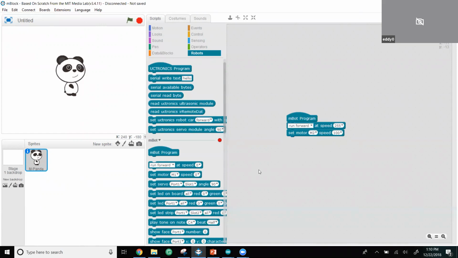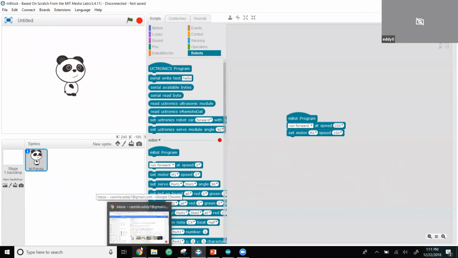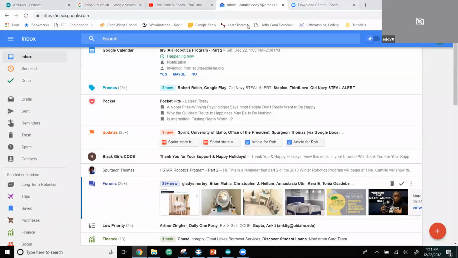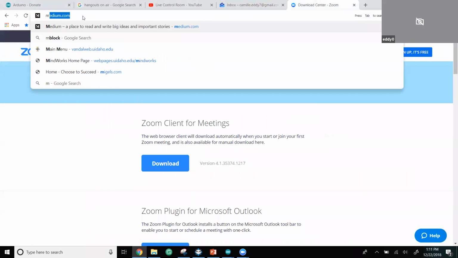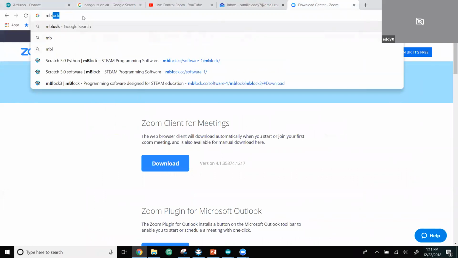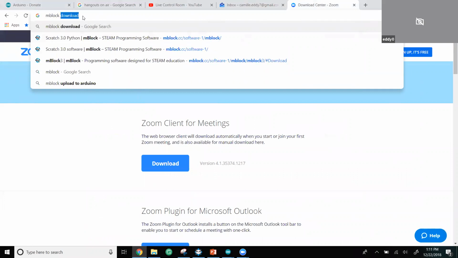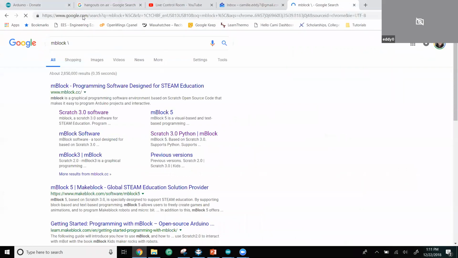So it's basically adding a step in between that allows you to visualize what you're doing. Okay, so how you get mBlock onto your device. I'm going to go back to the very beginning. I also have a PowerPoint ready, so that you're able to download it and read the instructions on your own. But I'm just going to search for mBlock here on Google.